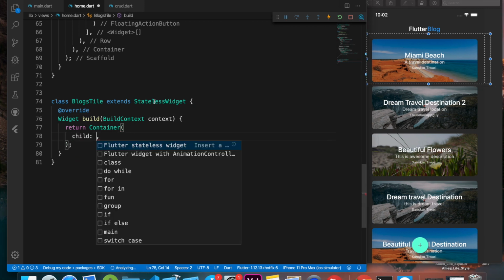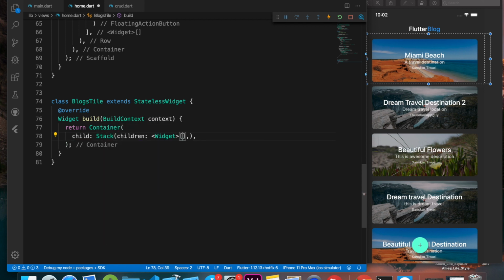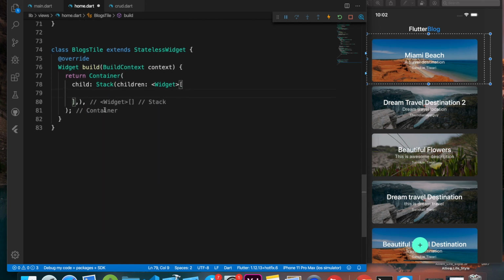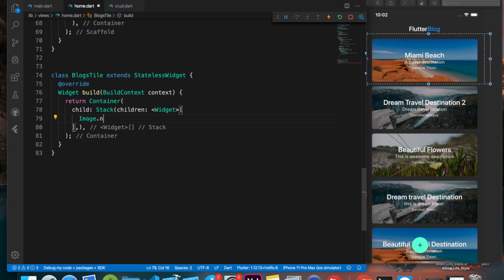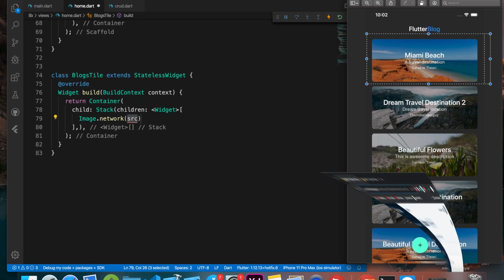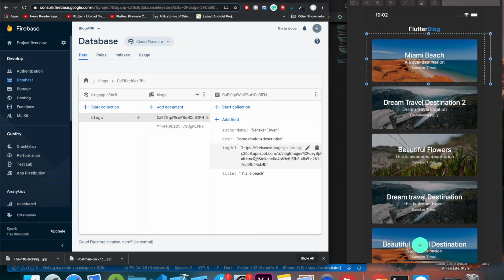We are going to say child, and the first thing which I can see is a stack, this is a sandwich. So I want to create a sandwich. This is how we create a sandwich. The first thing which we need is an image.network. So all these images will be loaded through a URL, right? The download URL which we are saving in our cloud Firestore, this one.